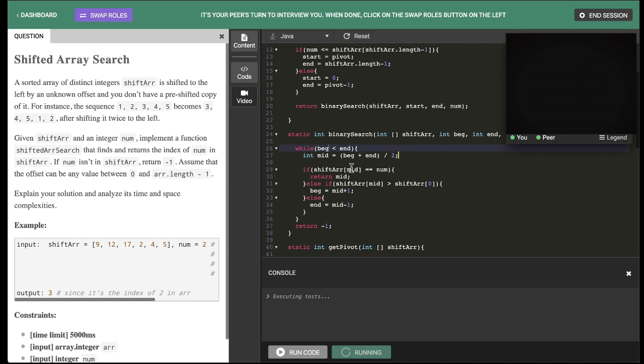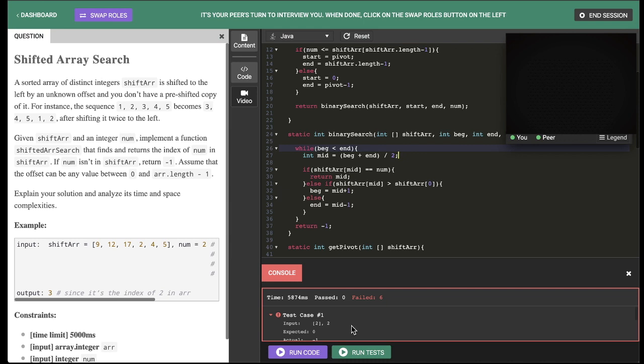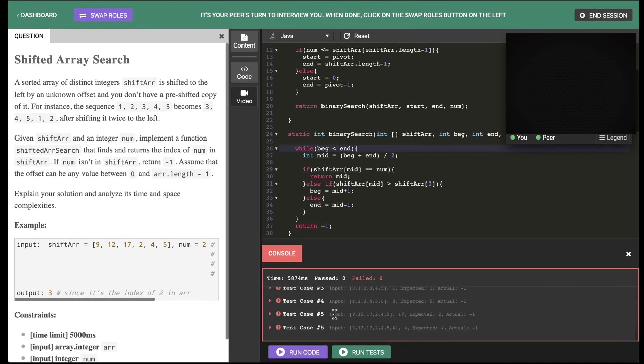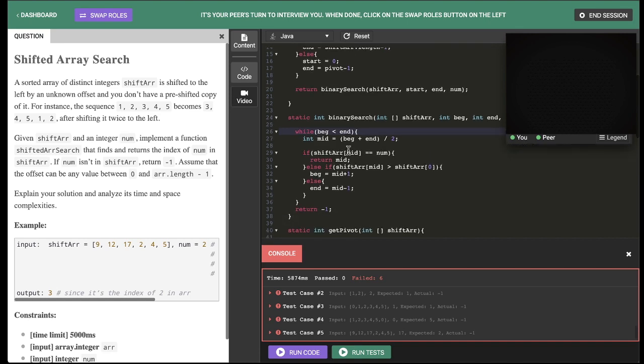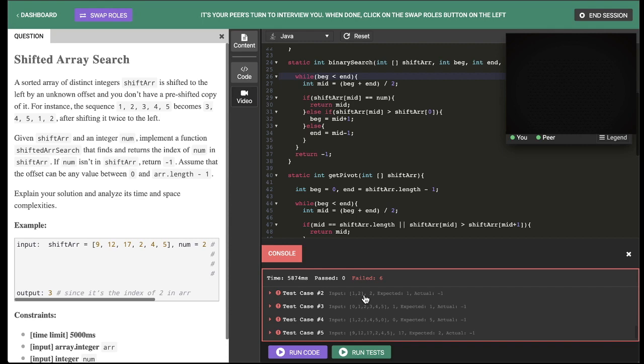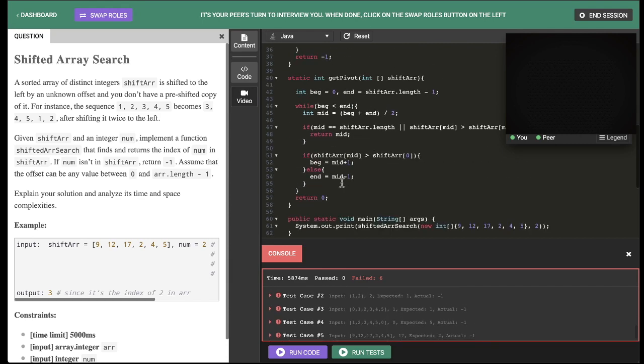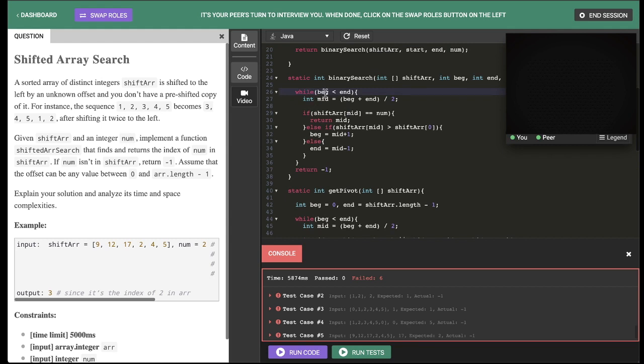I don't think it's going to pass all the tests. Oh, didn't pass any of them. Let's see. Notice what it's returning for all of them. It's returning -1 for all of them. Why is it doing that? Yeah, it is returning -1. So I set mid here. And then if shifted array mid.